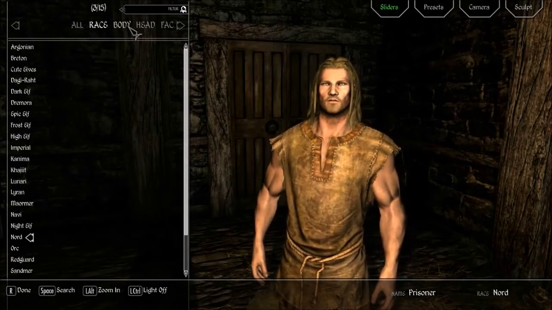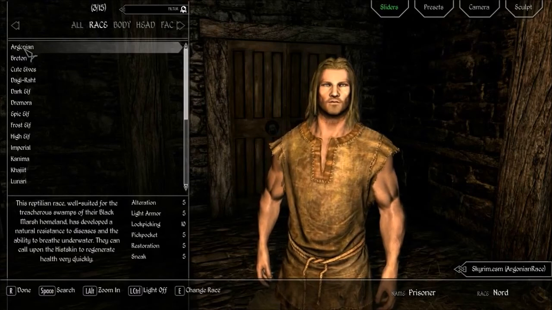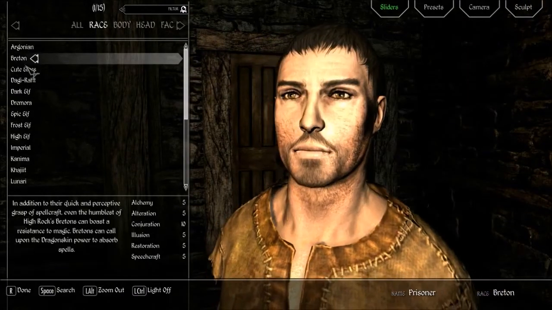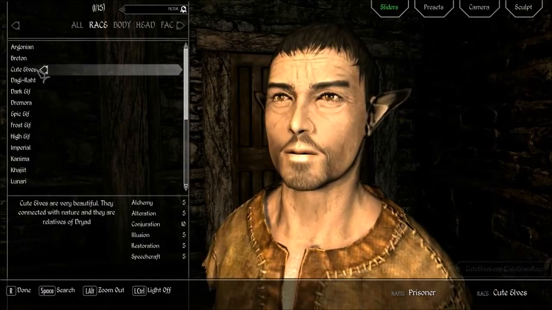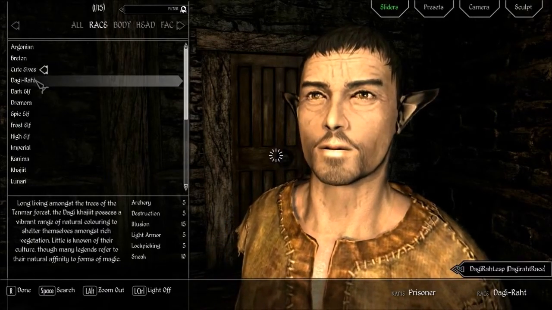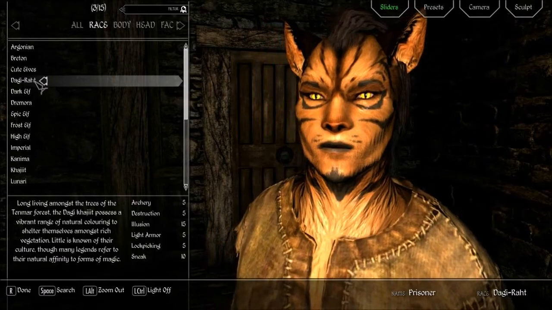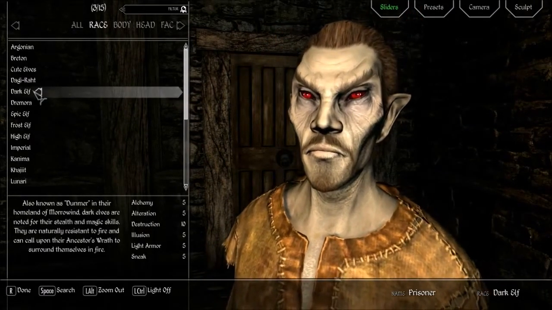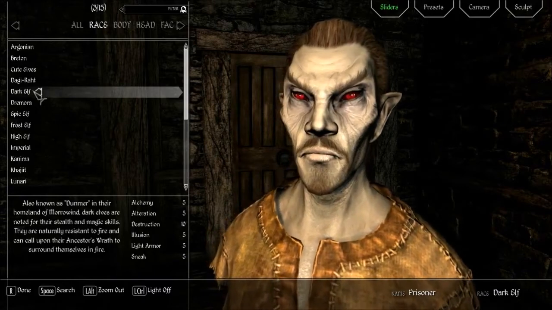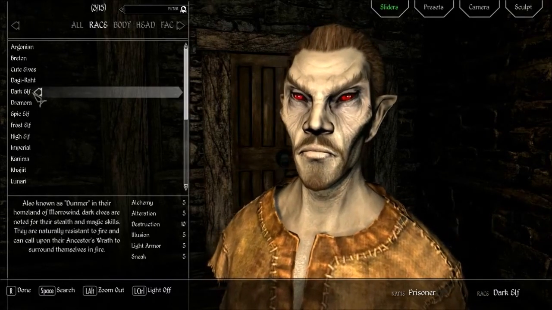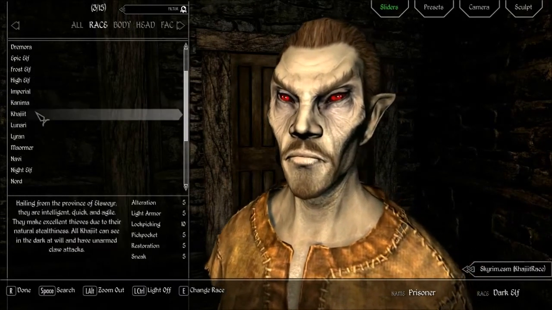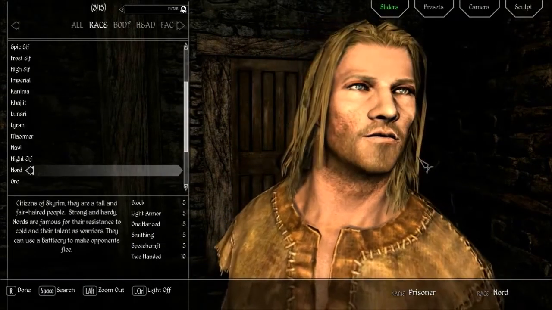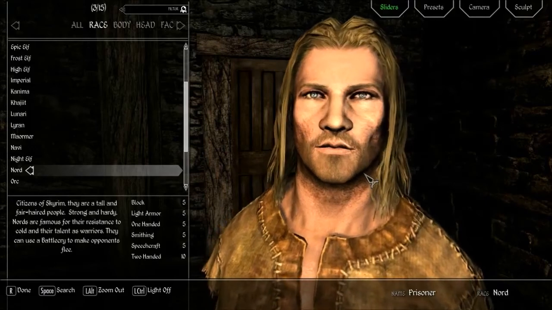Coming over to the race selection, you get everything from Argonians, Bretons, Elves, Dark Elves. Well, there are many selections depending on what mods you have installed, but I think I will be going with the norm, a Nord. Yes, this will do.